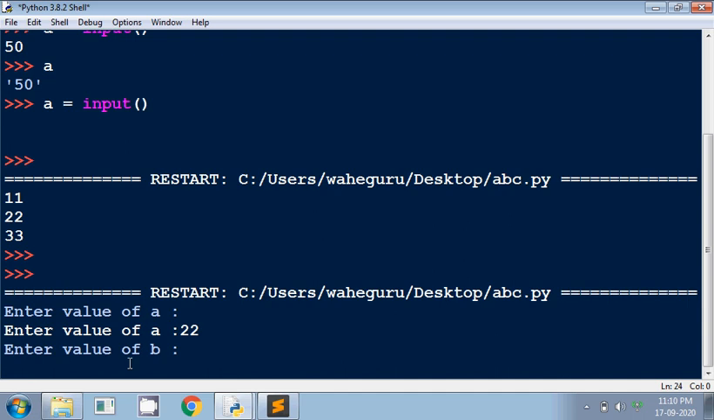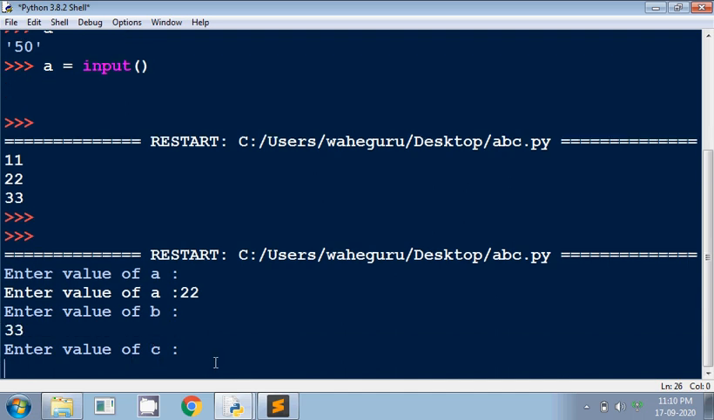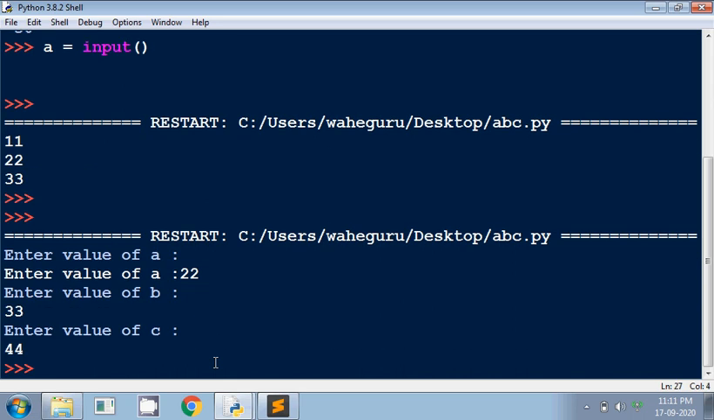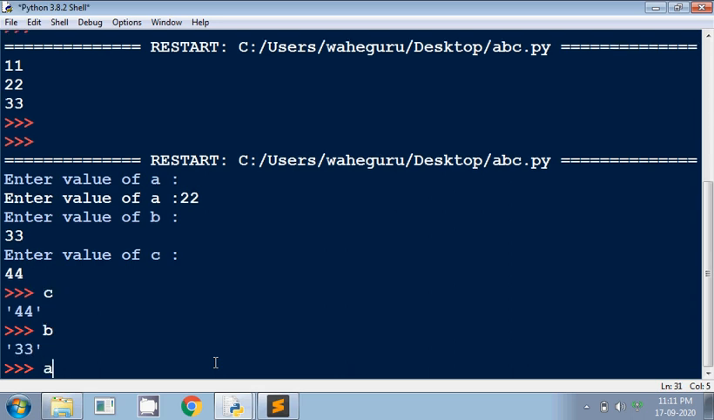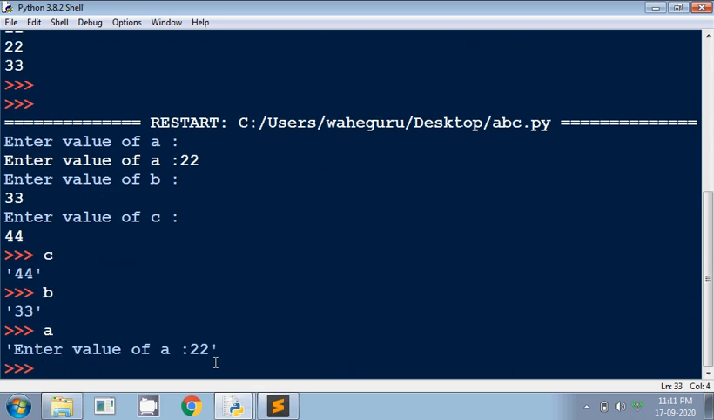Okay, and then the value of b, let's say 33, and the value of c, let's say 44. So this time if I try to get the value of c, I would get 44, for b I would get 33, and for a I would get 22. So this was how to take the input in Python, but it's not yet over.